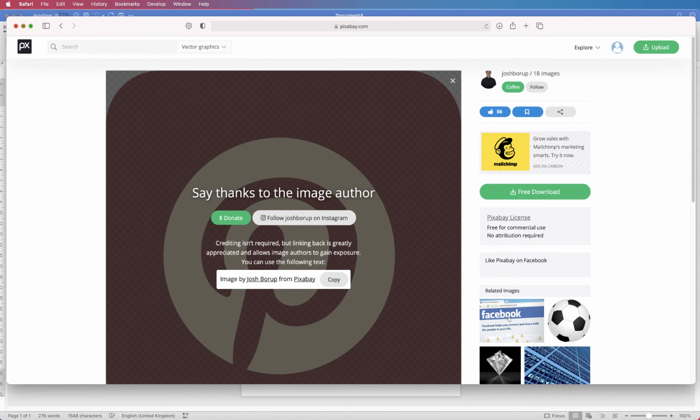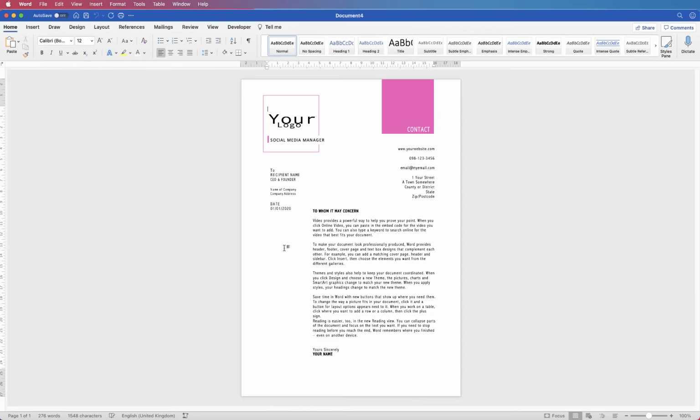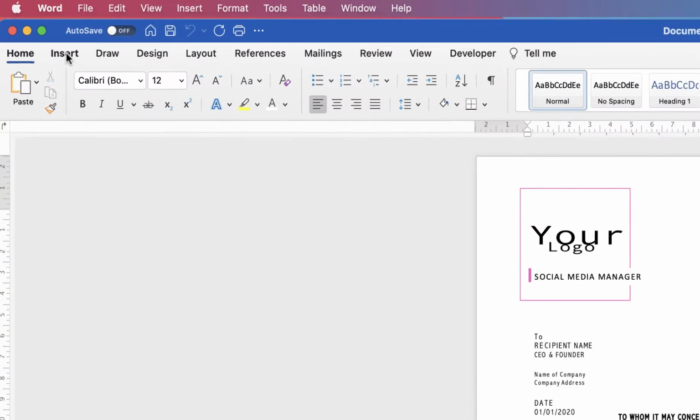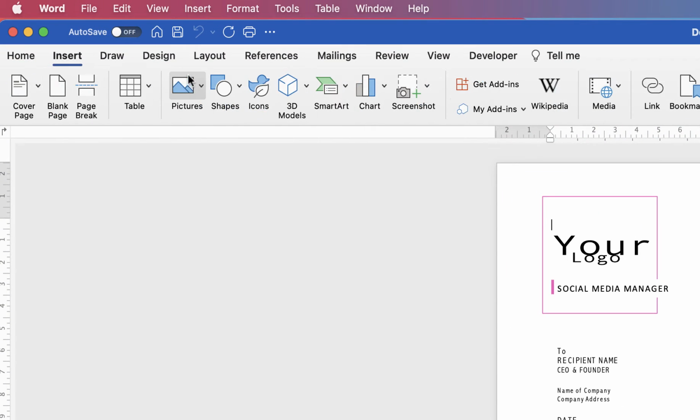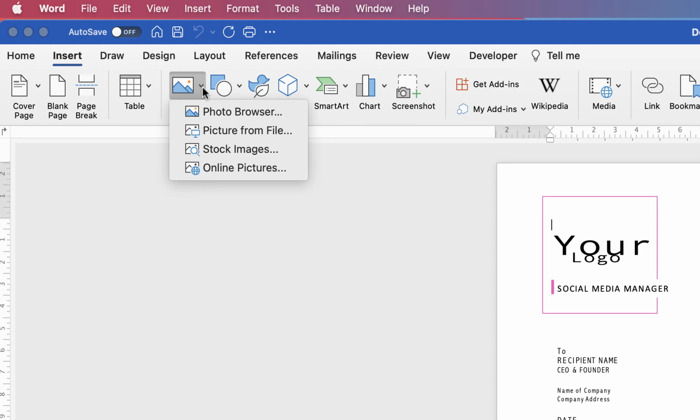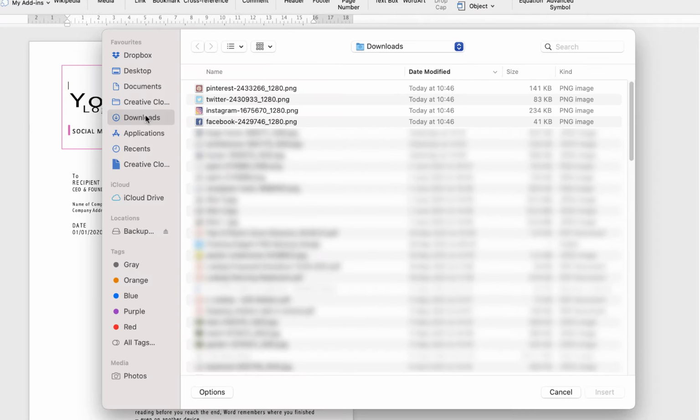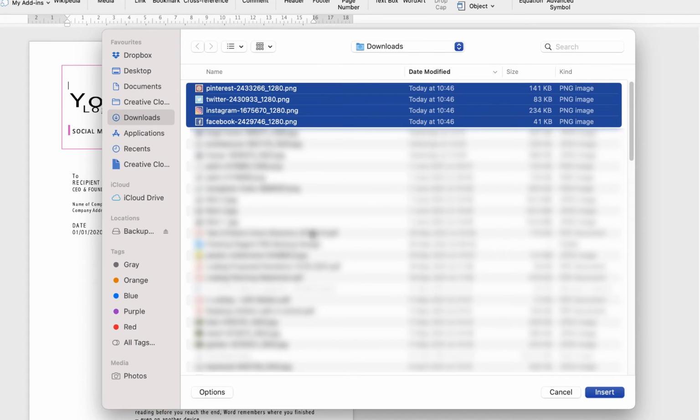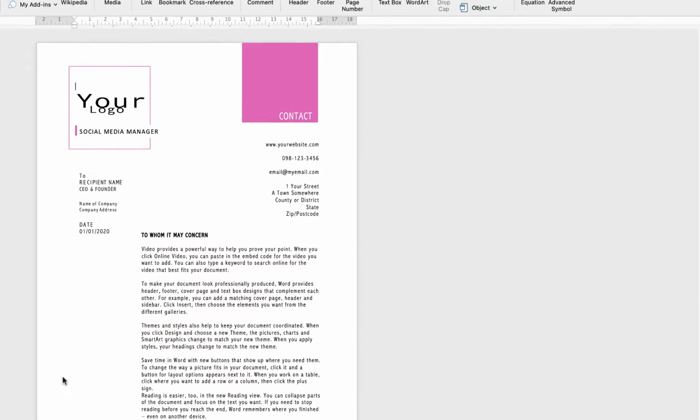Perfect. So once we've got all our downloads sorted out, go back to our document, go up to Insert, go to Picture, click on the drop down and select Picture from File. Now you can see if I go to Downloads here, all of my icons are here. So let's just select all of them and click Insert.